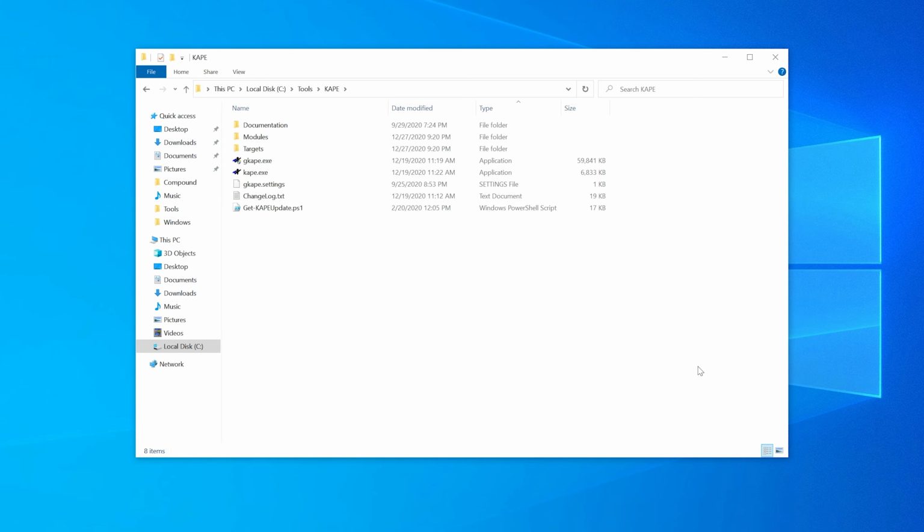But what I want to draw your attention to is the targets directory, because I want to talk to you about how we're going to grab the forensic artifacts that we're after. If we take a look at the targets, we're going to find that there are several pre-existing ones that will help us grab these artifacts. So if I open this up, within this location, you're going to see several different directories that nicely organize the types of targets that we have.